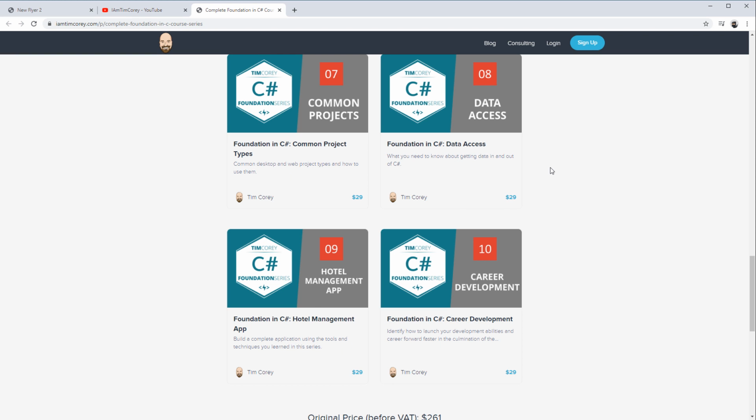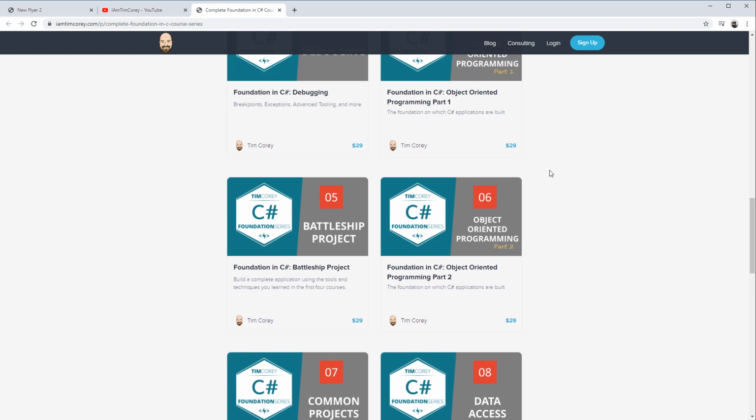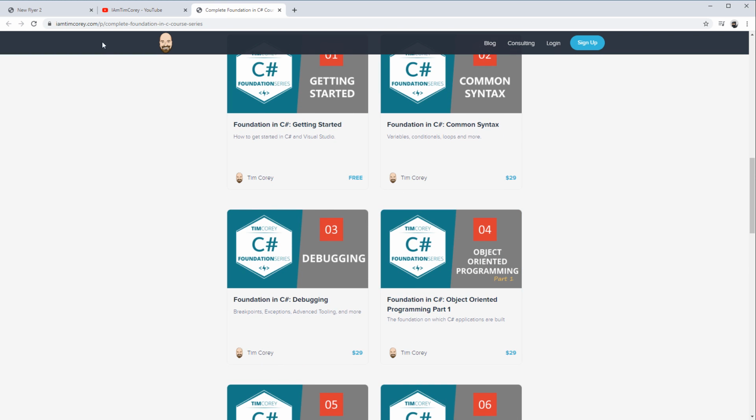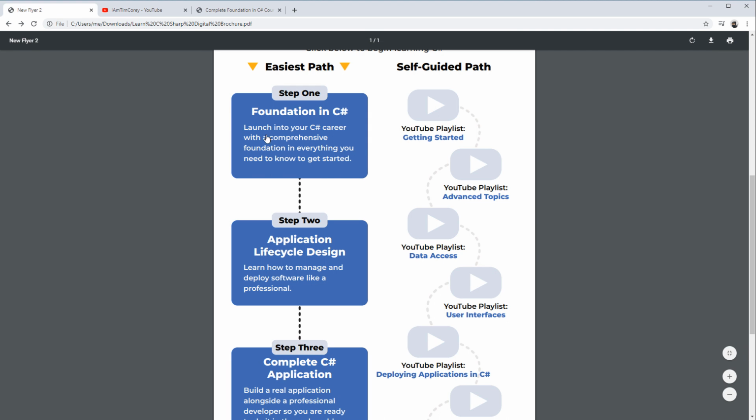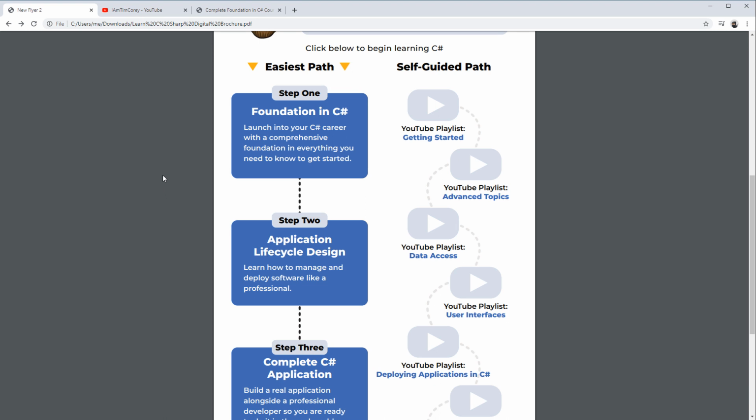Okay? So this is the design for what I would say is my perfect start. The foundation in C#, that's my attempt at making a perfect start for you in C#. It's designed to be comprehensive, and it's designed to be not overwhelming. All right? And that's where I'd recommend you start.